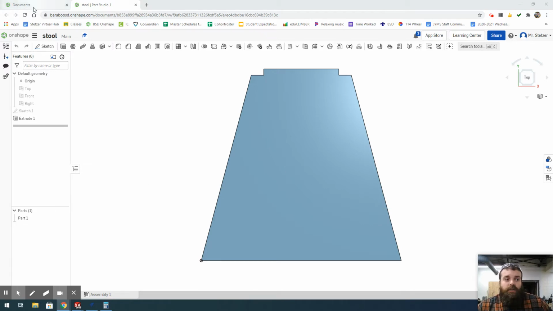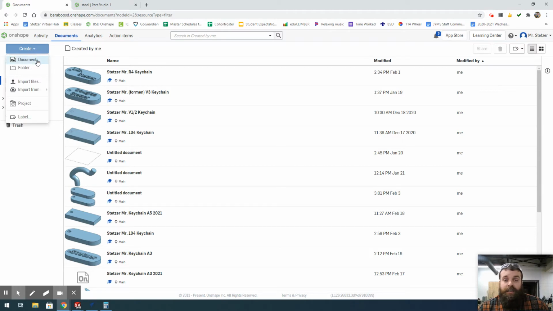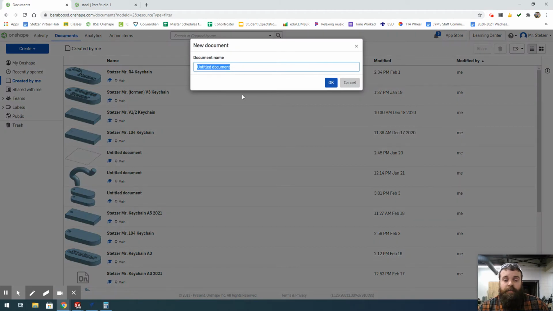For this, I'm going to open up a new tab so we can go back and reference. I'm in my Documents tab, or you can click Onshape to go back to your home. I'm going to click Create in the upper left corner, go down, and click Document. I'm going to name this document.